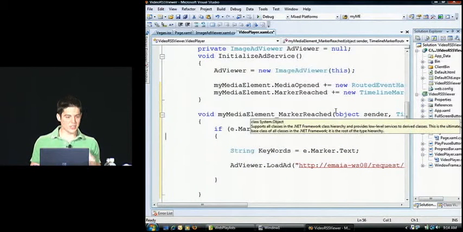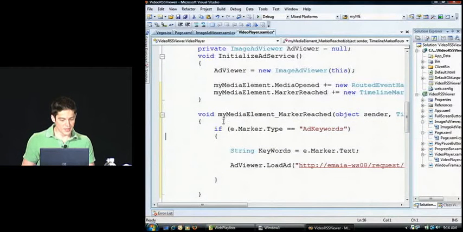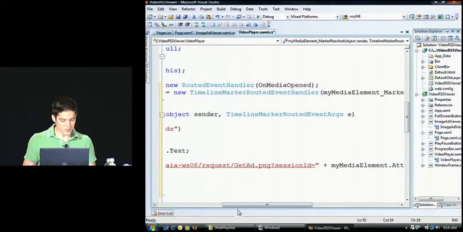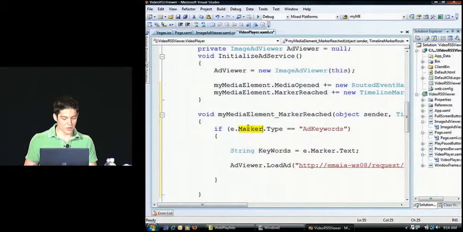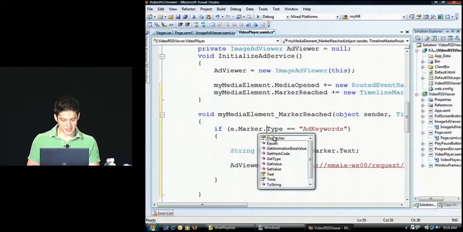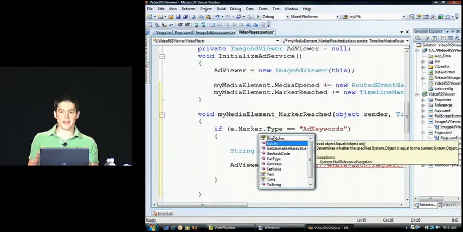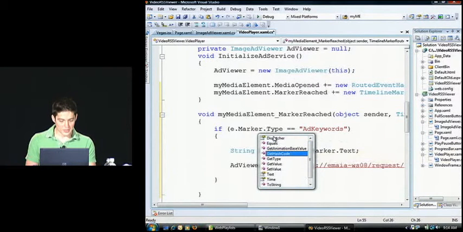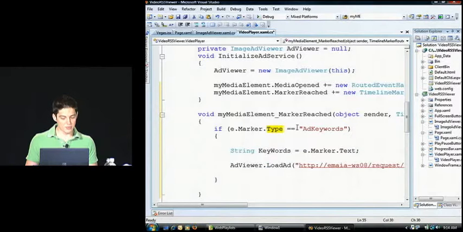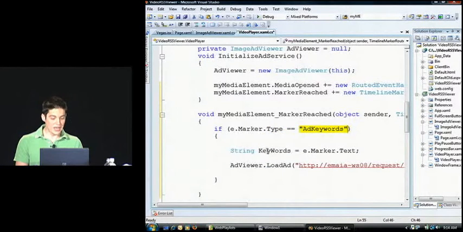I'm doing a couple of things. You actually get a link to the marker object that gave rise to this event, and this is represented inside of the event args. So if you do e.marker, you get things like, essentially think of it as the three columns that you edited in Expression Encoder. So you can check for the type. And right here I'm doing, if the type is add keywords, then I'm going to fish out the keywords from the marker itself and do another load add on my image ad viewer.